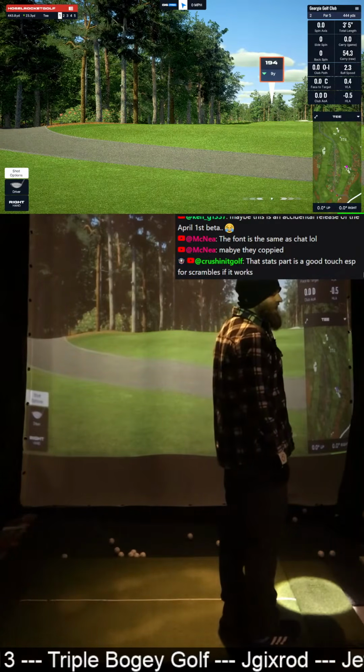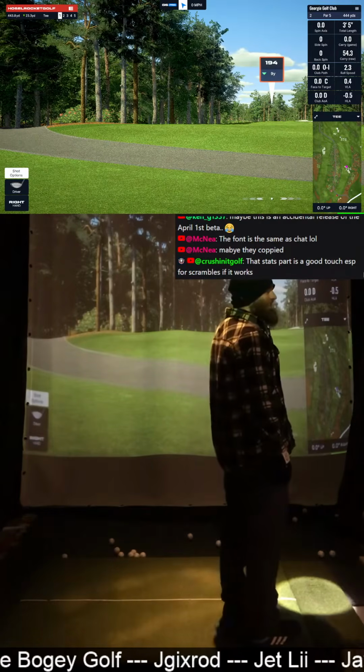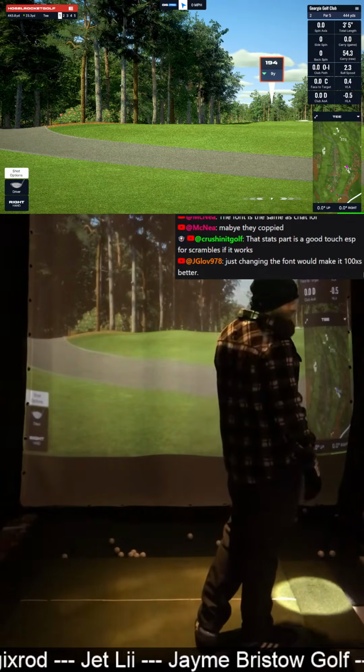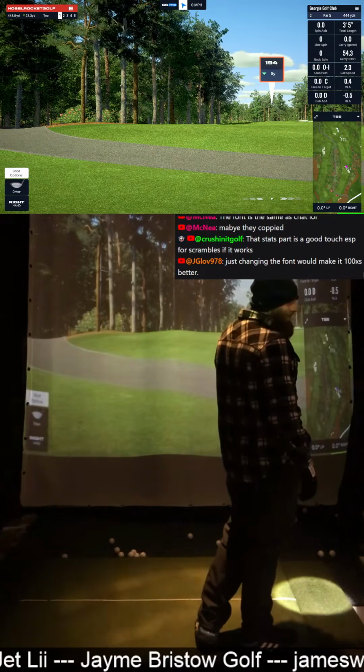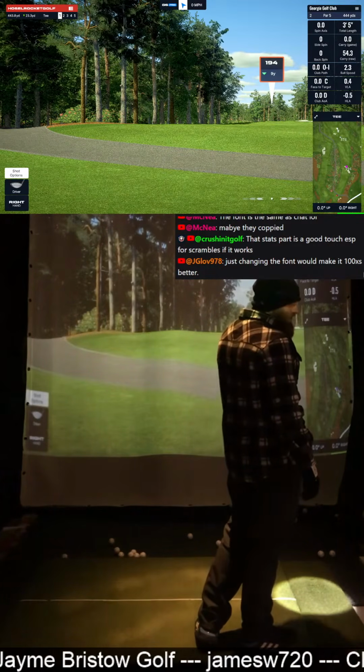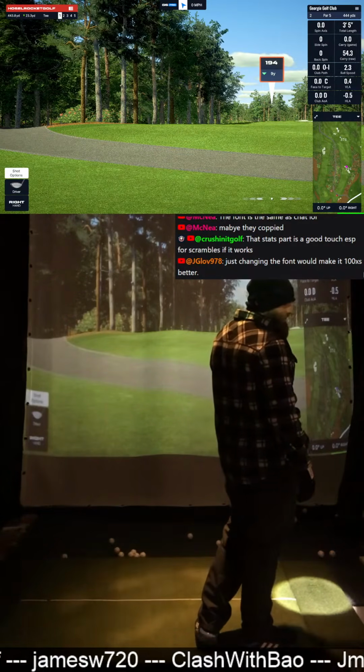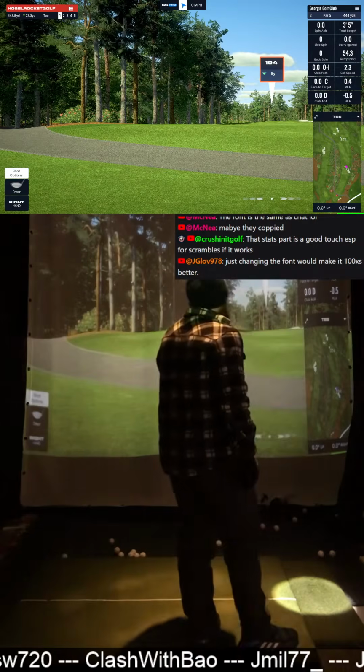The font's the same as the chat. Yeah, the chat, that's meant to look like that for a reason. Maybe they copied. Stats part is good. Touch it up for scrambles if it works. Changing the font would make it look 10 times better.